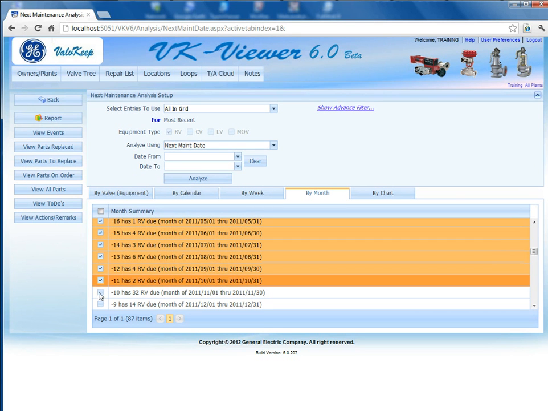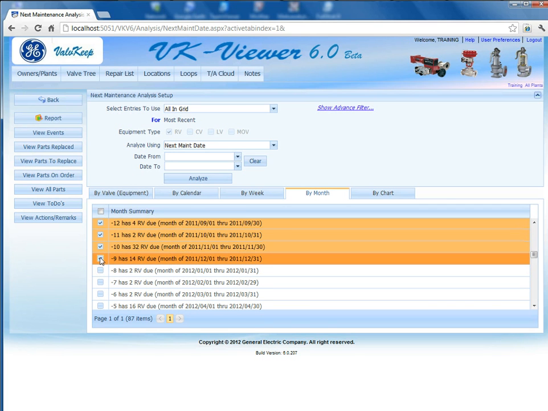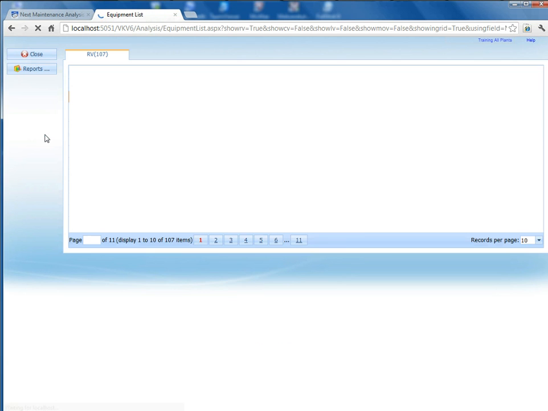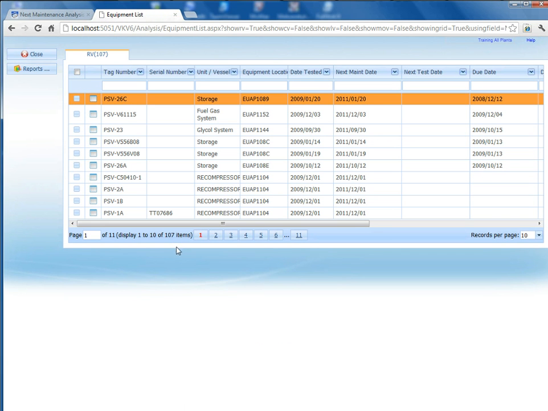And once I've got them all selected, I can work with all of the valves events that should have been repaired during 2011. I've got them all selected there. I can now come up and view those valves, and there's the 107 valves that are past due that should have been repaired in 2011.